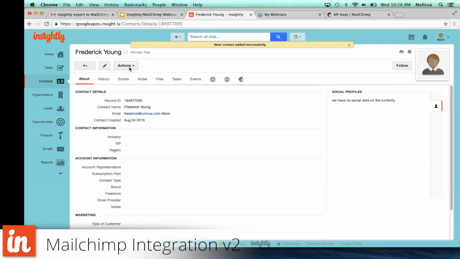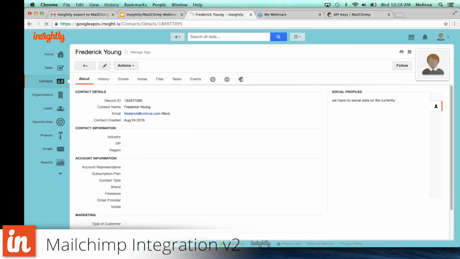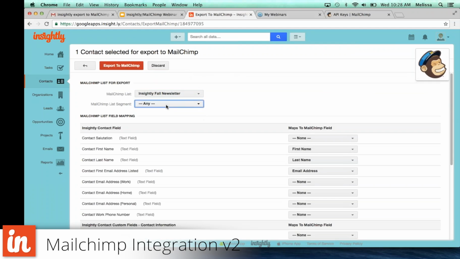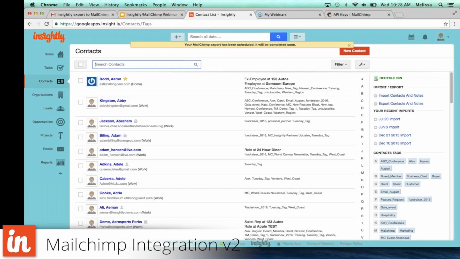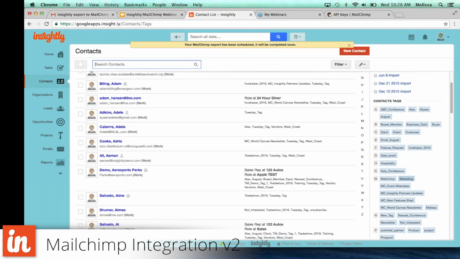If you want to export an individual contact, you use the Actions menu and you elect to export them to Mailchimp, choosing your desired list, segment if there is one, and then performing the mapping. When done, you hit export, and that is how you can export one individual contact. And again, this is also offered for a list of contacts, just as is offered for a list of leads.